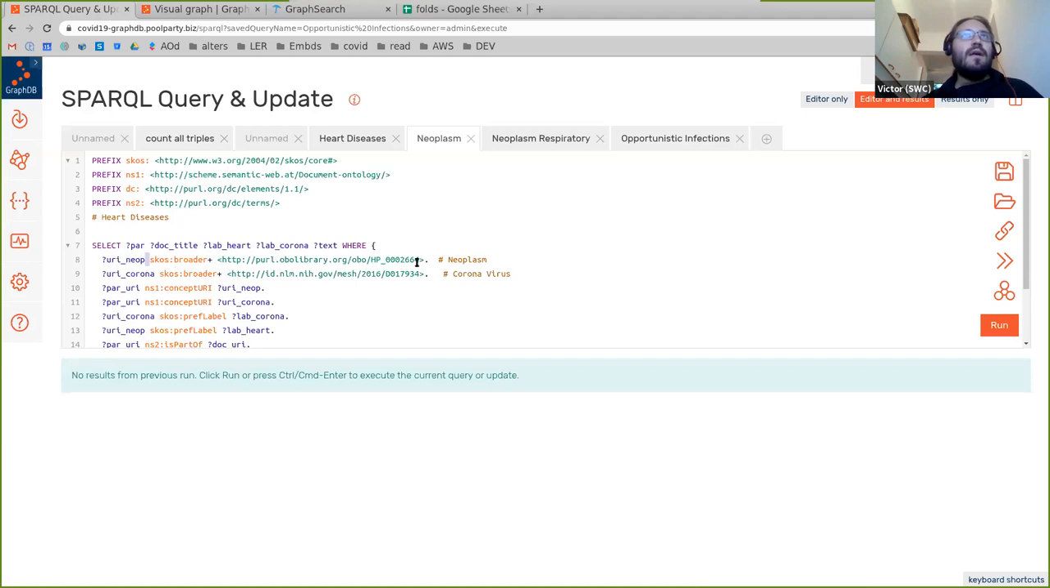So what I have here is the Human Phenotype Ontology URI of neoplasm, which is this one. And then I said, okay, give me all the nodes which have this node as a direct or indirect broader. So these are all the types of neoplasms, types of types of neoplasms, and so on. It's a transitive broader: nodes that have neoplasm as a transitive broader. And I can do the same with coronavirus, which we know is also a class of different virus strains.